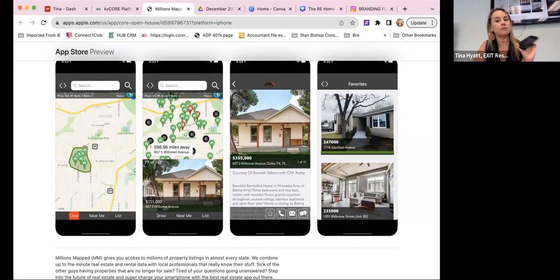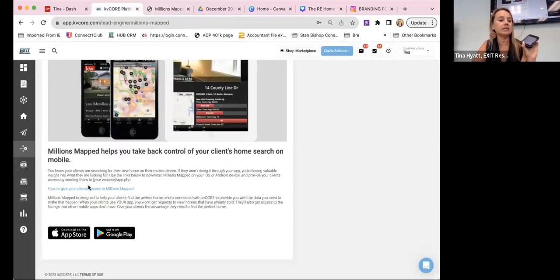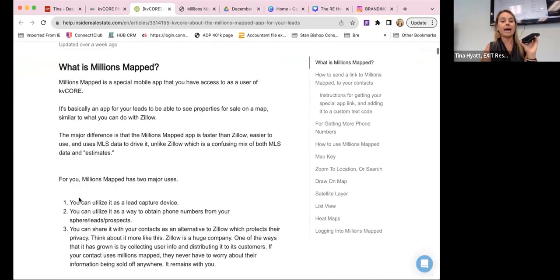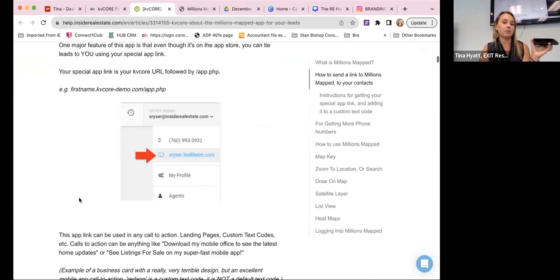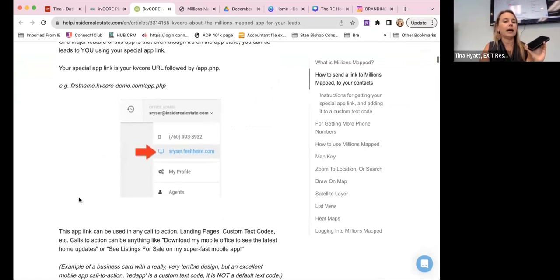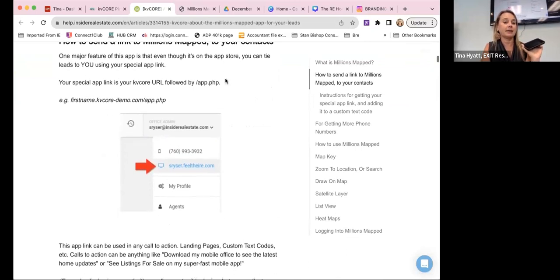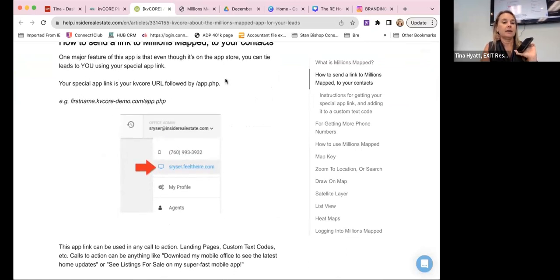So read that guide in here on how to give your clients access to the app, because what you don't want is for them to download the app and just randomly end up with somebody else or something. So how to send a link to the Millions Map to your contacts. You can tie the leads directly to you using your special app link.